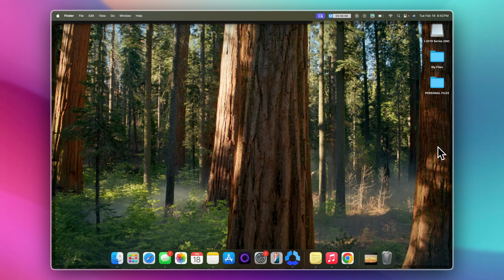Hey there! In today's video, I'm going to show you how to add your local music files to Apple Music so you can enjoy them right alongside your streaming tracks. Whether you've got a collection of songs on your computer or an old playlist, I'll walk you through the process.